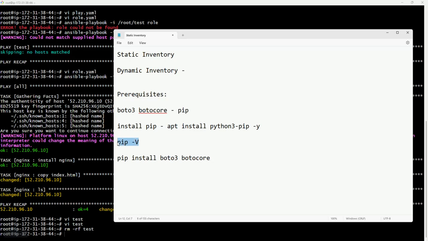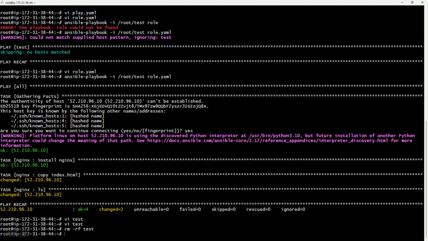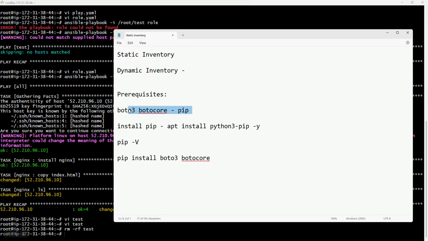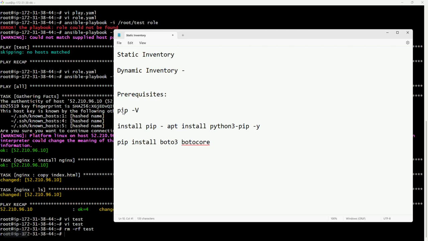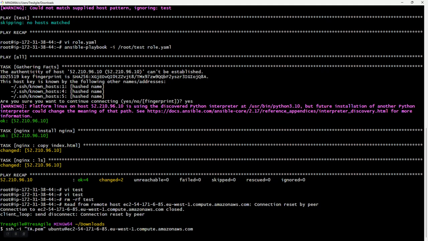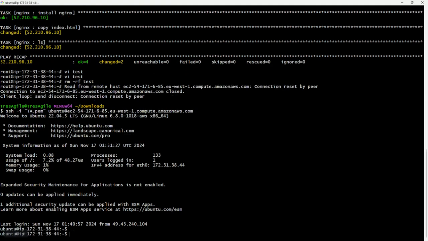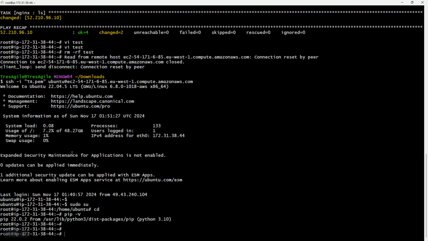So first, let's check the version. If it is not found, install it. Install pip. If it is found, just ignore it. I believe there should be pip, but yeah, let's see. No worries. So pip, python capital V. Pip is installed.